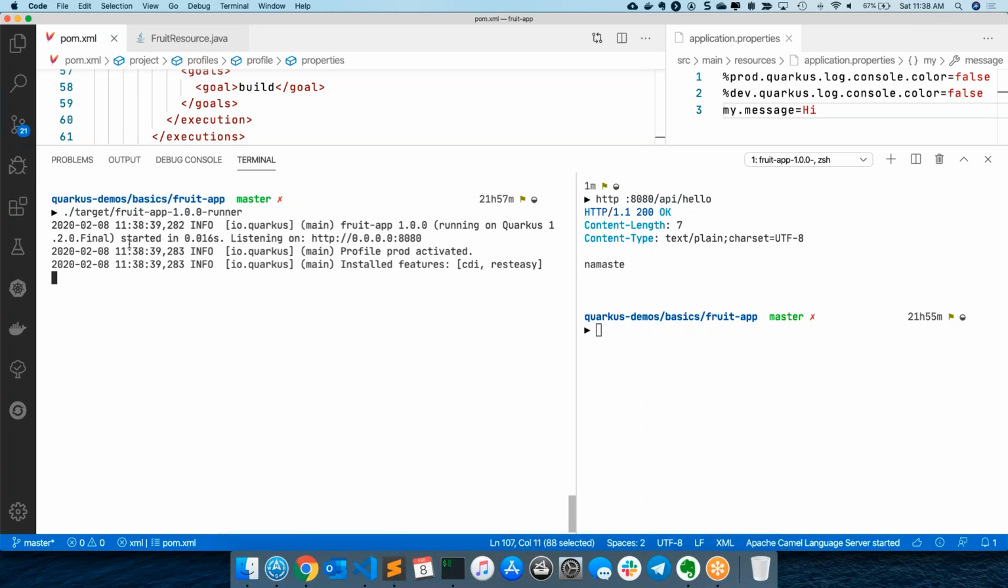So how many of you have been doing Java for more than 10 years? 1, 2, 3, 4, 5, okay? Have you ever seen this? Java in 0.016 seconds, any Java application starting. So this is what we have done here.